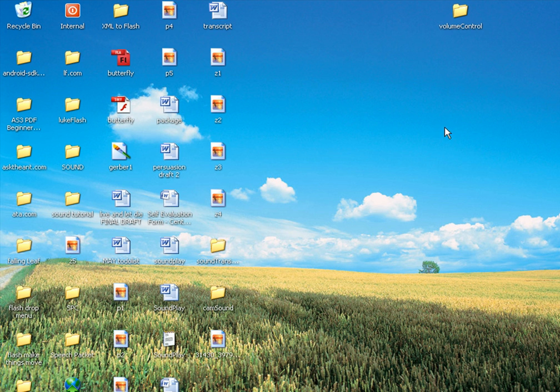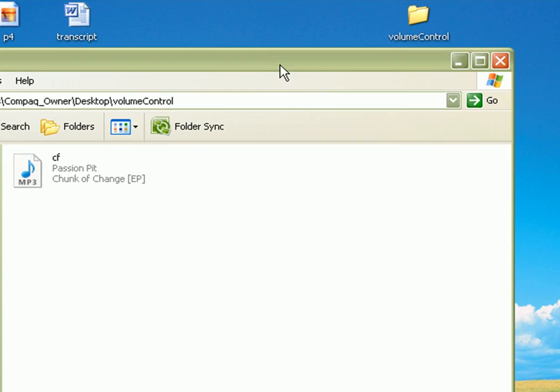Okay, first things first, go to the desktop, create a new folder to host your files. I've got a folder here named Volume Control. Double click inside, you'll see I've already placed an MP3 inside the folder.